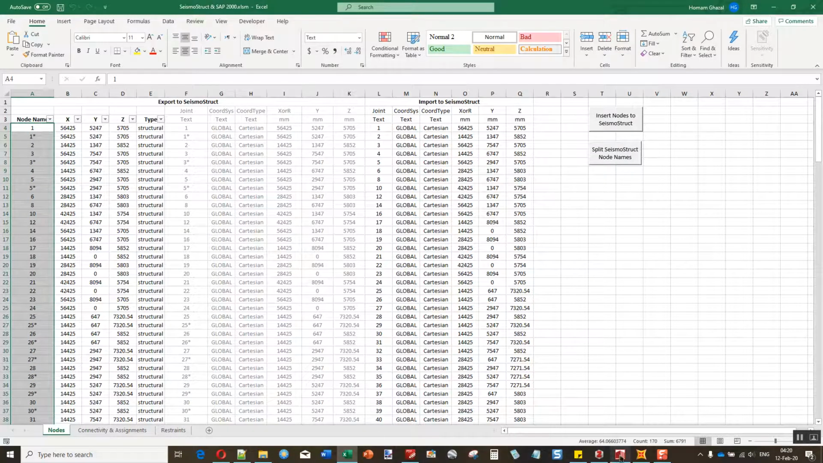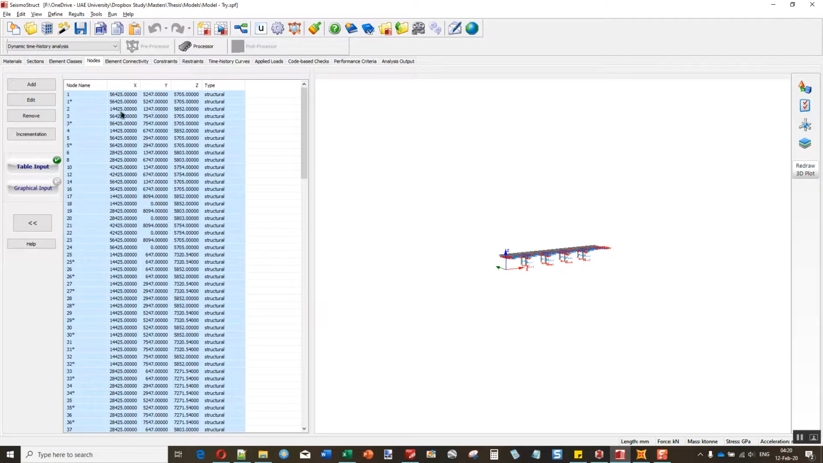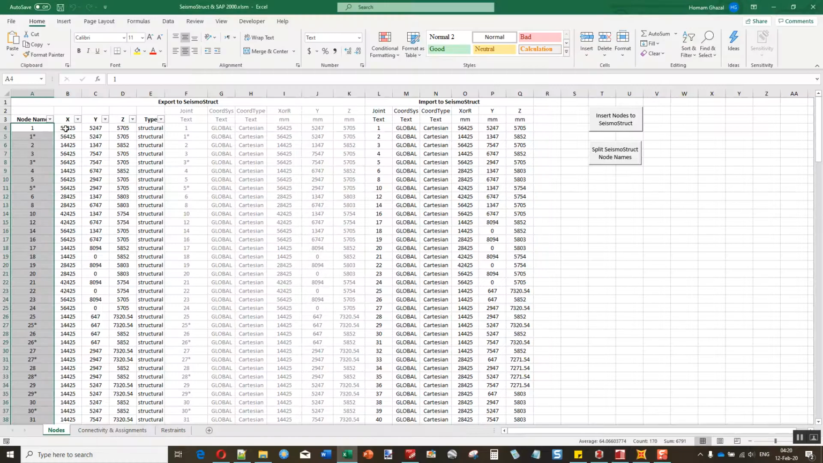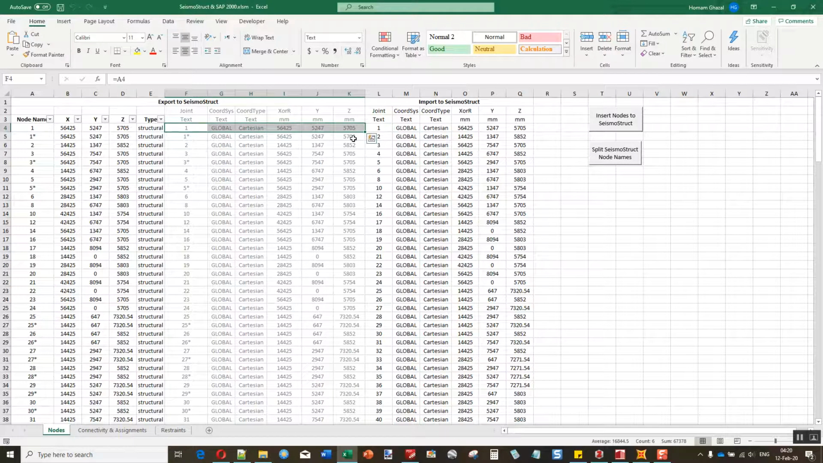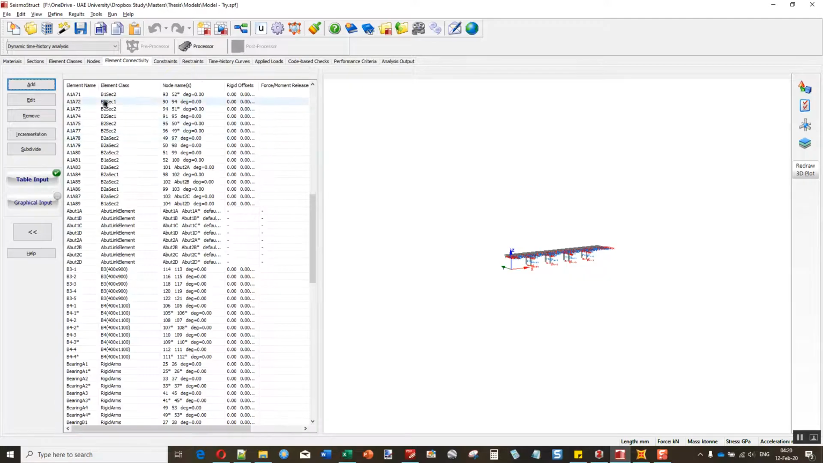Now if we can see this, these data are ordered in the same order in the Excel sheet. Now I can copy these. These are the things that you copy to SAP2000, right? So I'm going to click Save, and next I go to the element connectivity.